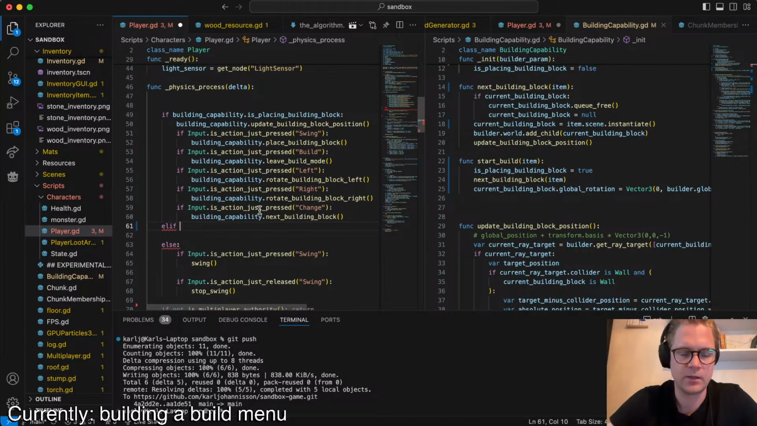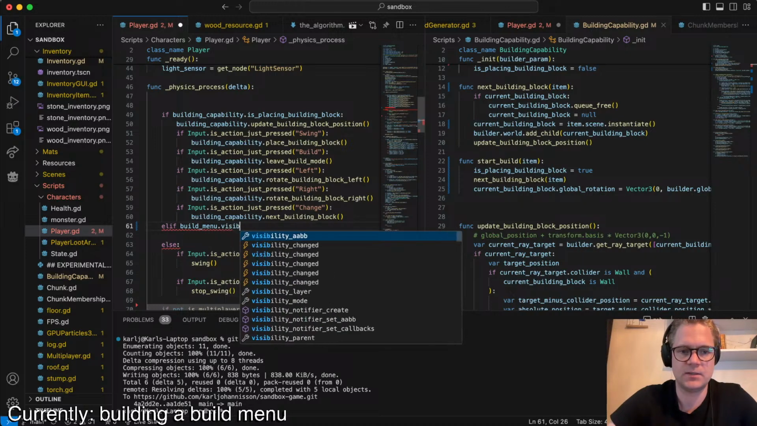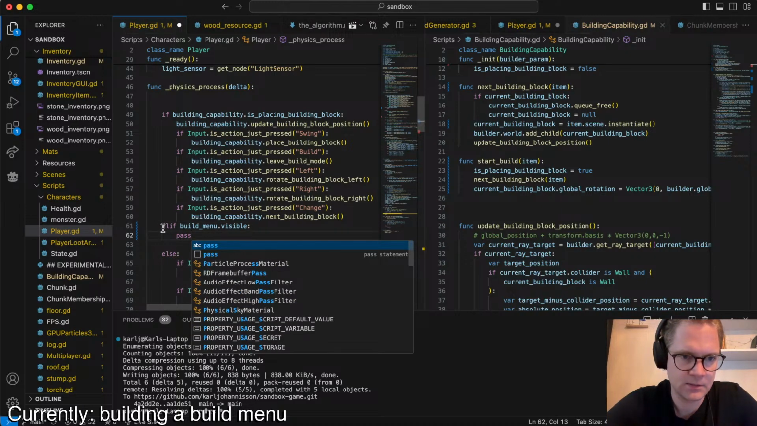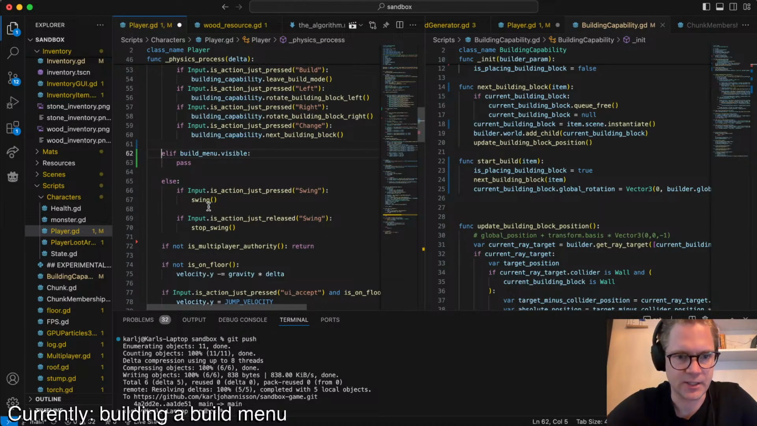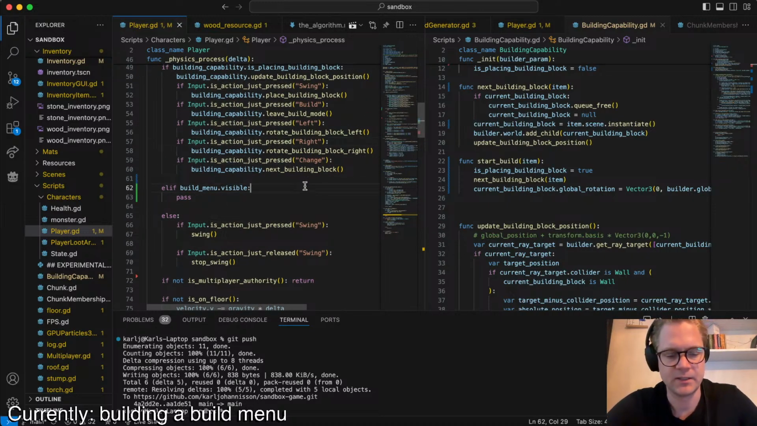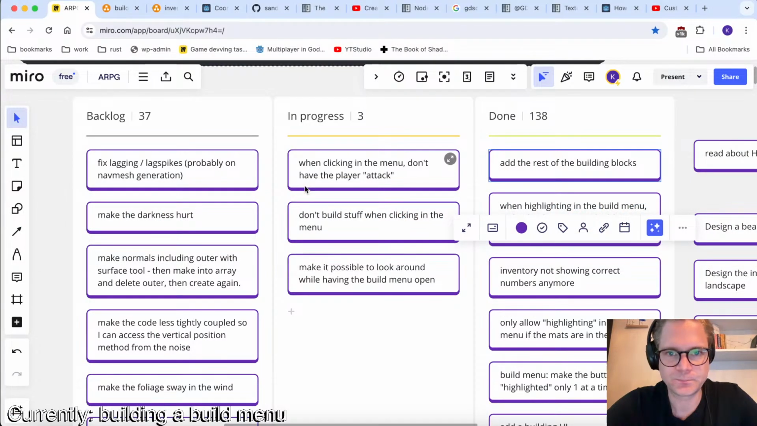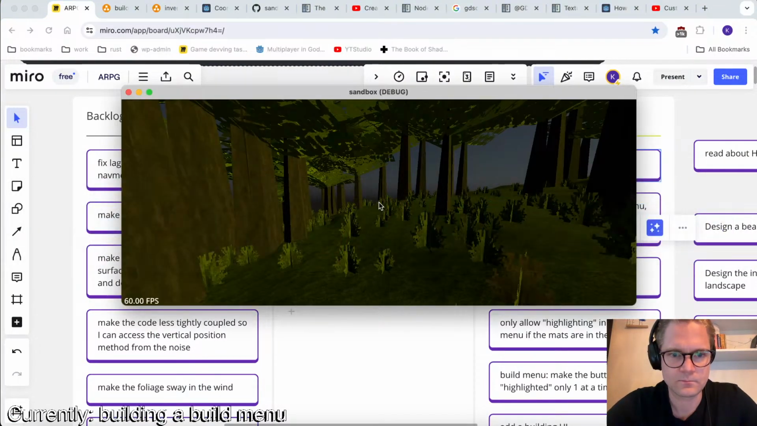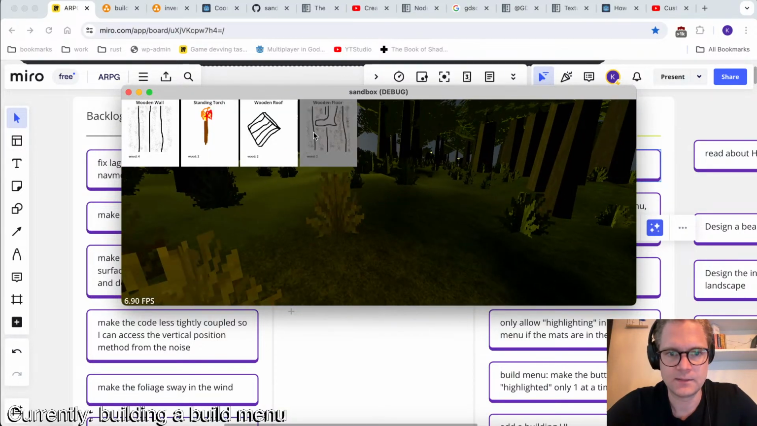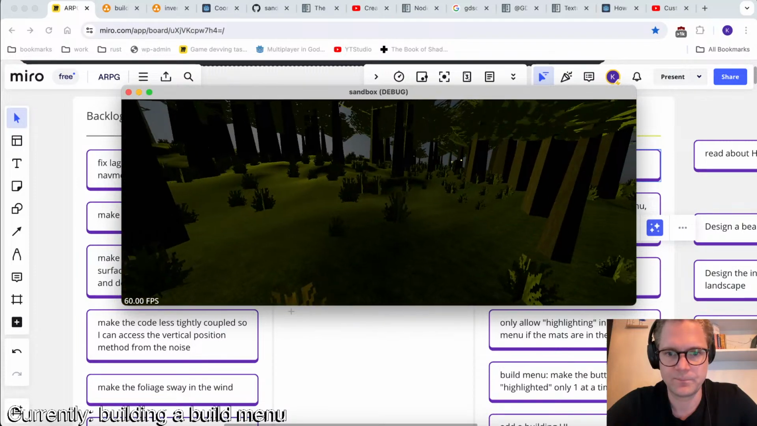If we check for build menu dot visible, pass, but then we're not going to swing when we're in the menu. I wonder if this is applied now. Yeah, it is. Okay, good.